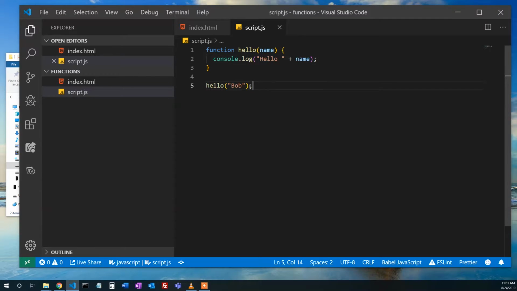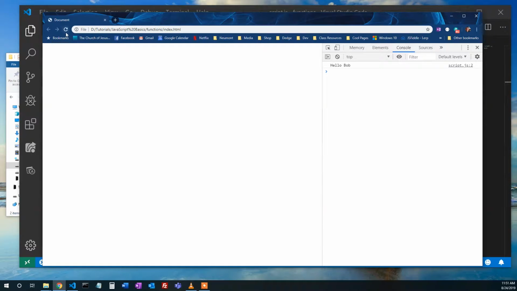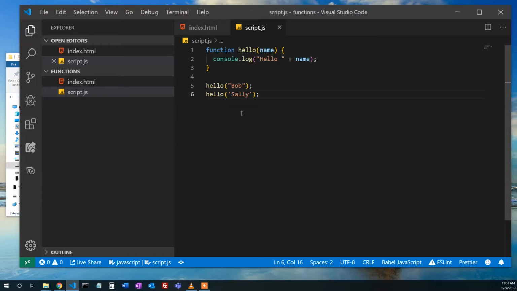And once I've created this function, I can use it over and over again. I could say hello Sally. Notice I used single quotes here. It's probably best to use the same convention, but I just want to show you that you can use double or single quotes in JavaScript. Hello Bob, hello Sally. And so we have our first function.